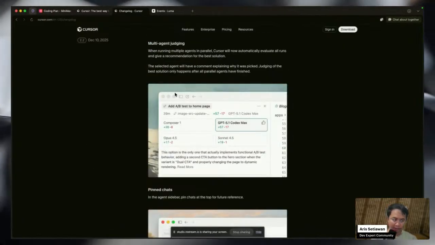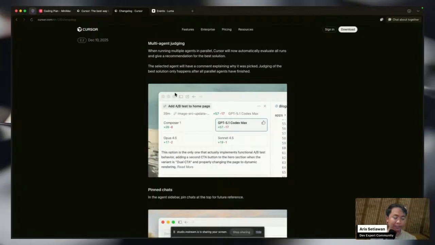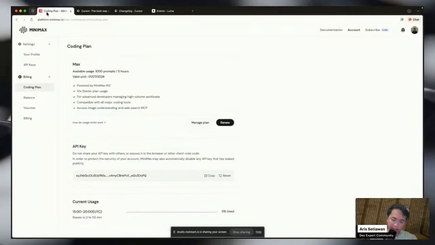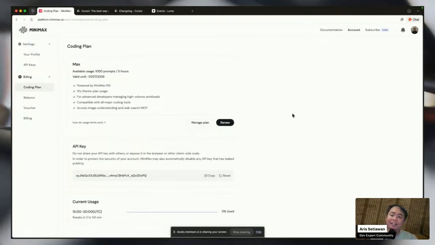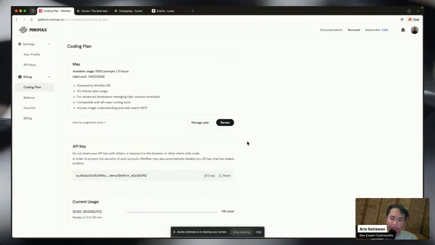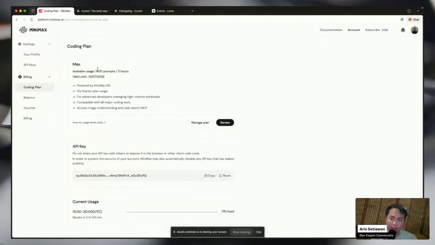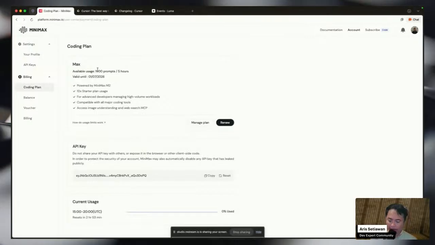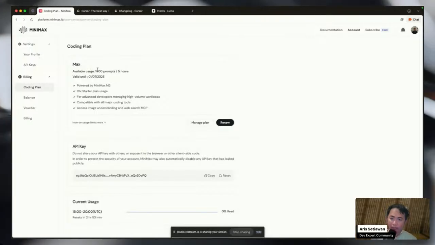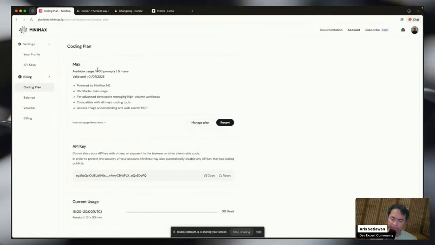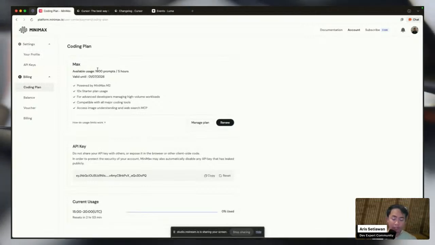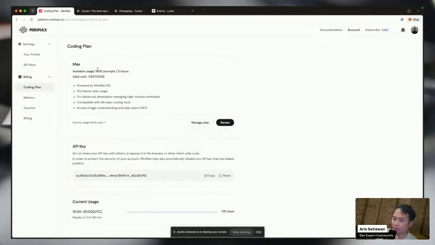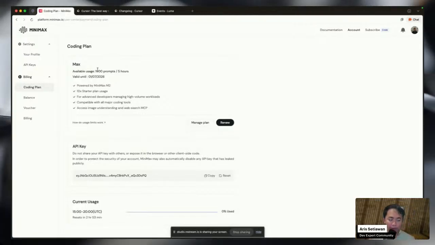Okay, let's talk about Cursor first, and let's go to the MiniMax coding plan. I've already subscribed. Actually, I got the subscription, not bought. I got it from MiniMax, from the Amazon program, for I think like $50. So I've got like 1,000 prompts per 5 hours.